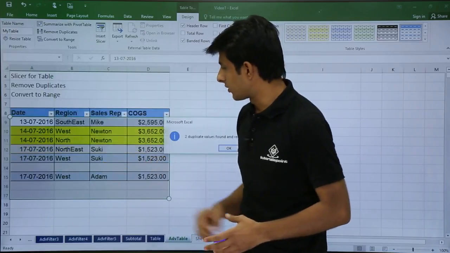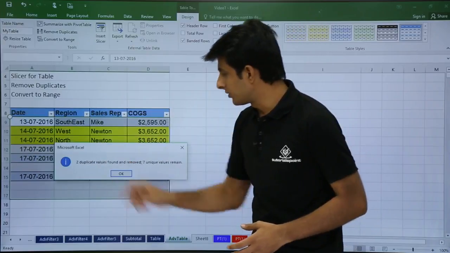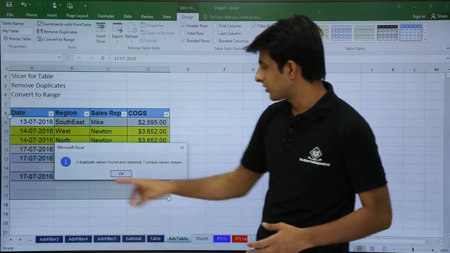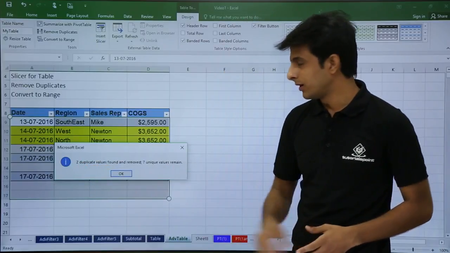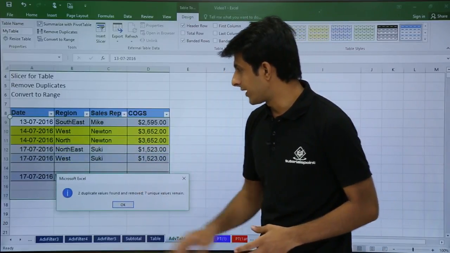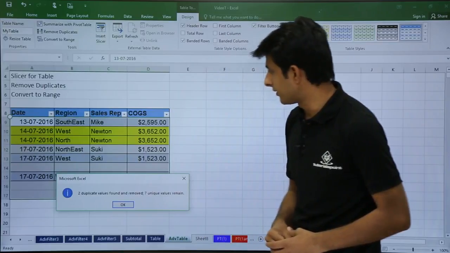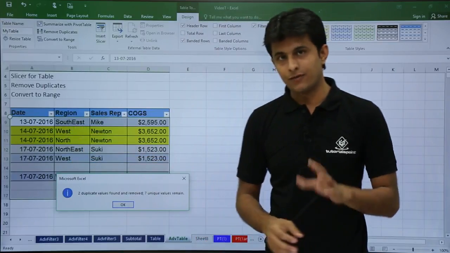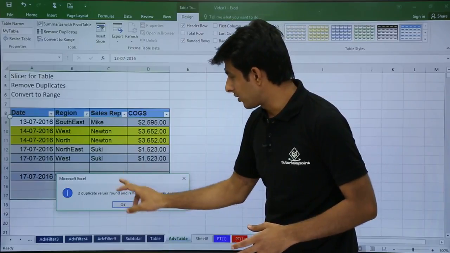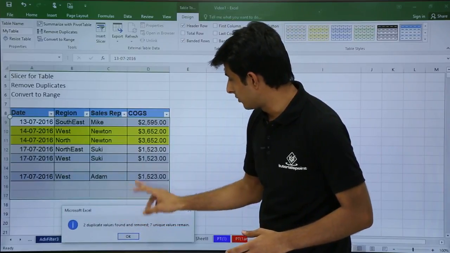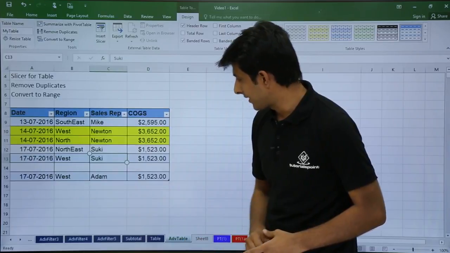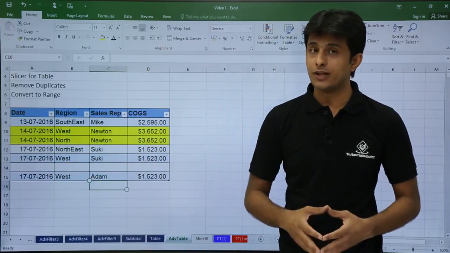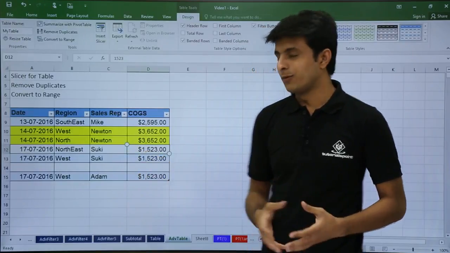Once you click on OK, you can see how many were removed: 2 duplicate values found and 7 unique values remaining. So 2 duplicate values found are removed and 1 is remaining. If you see North and West, these are 2 different data, which is absolutely correct. And the blank record, out of which 1 is removed and the other is left. You see there is only 1 blank record left and the other one is removed. So this way you can remove the blank records.